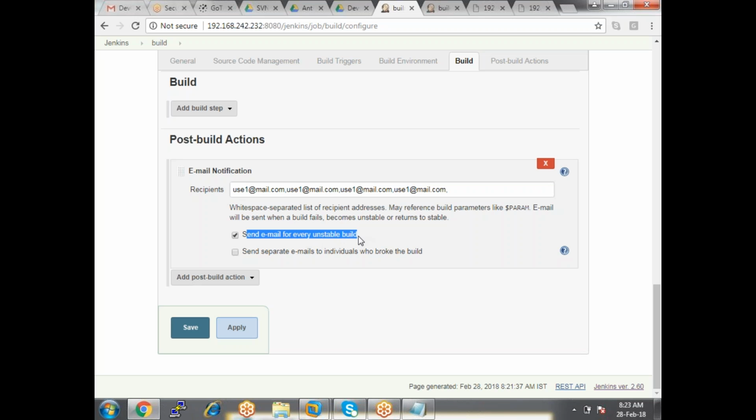Every build is for unstable build. What is unstable build? We have some options here, in which cases you want to send email notifications to these recipients. The option we have is send email for every unstable build. What is unstable? Like success, failure, and so on. That is unstable build.